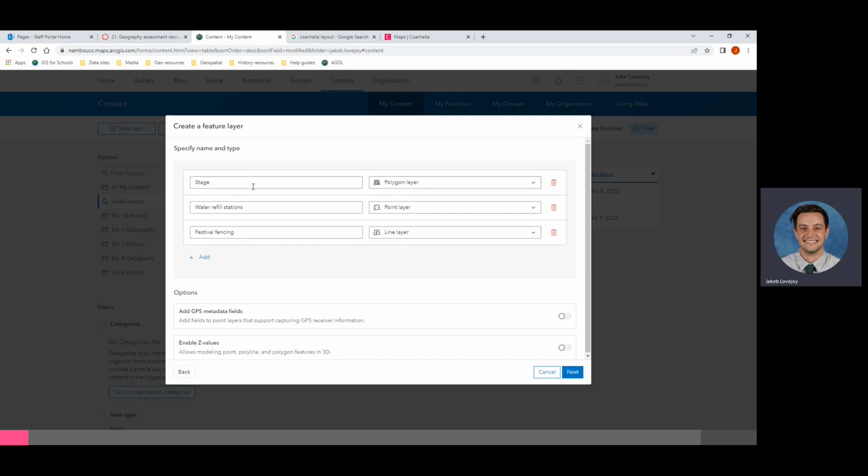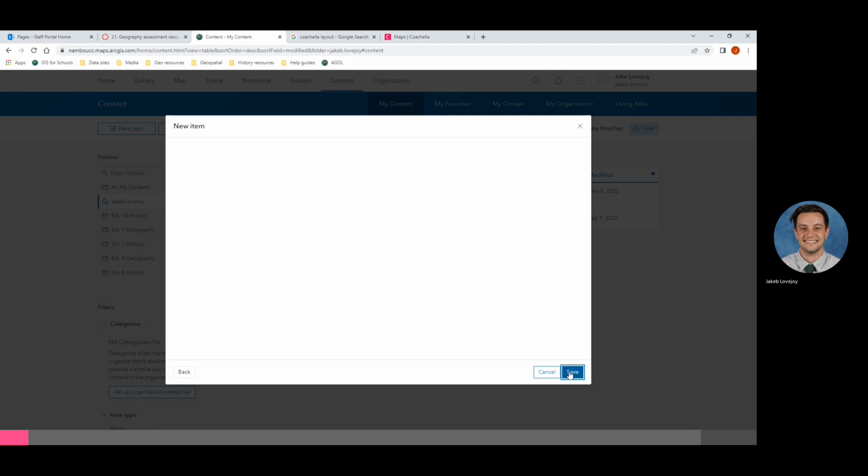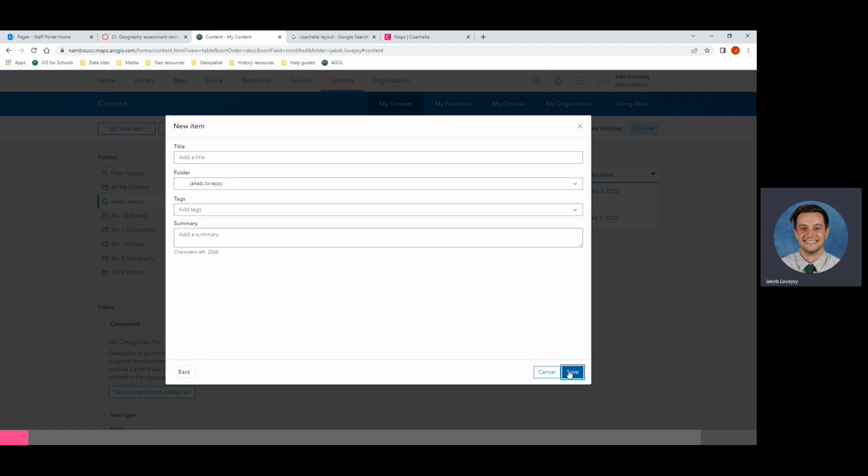Because if I wrote stage here but I forgot to change it from point layer, that means when I go to add it to my map, it's not going to let me draw a polygon. It's just going to let me put a pin on a map. So you've got to get this right. I would be double checking. If you have a list of 10 to 15 things, then you'll need to not just do your list, but then go back through and spend some time double checking that everything's right before you click next. Once you're happy, you do click next.